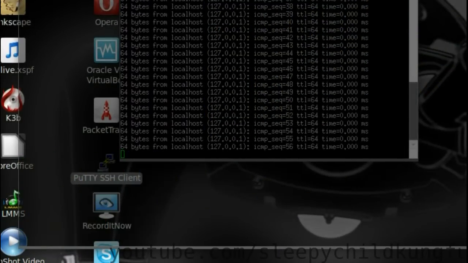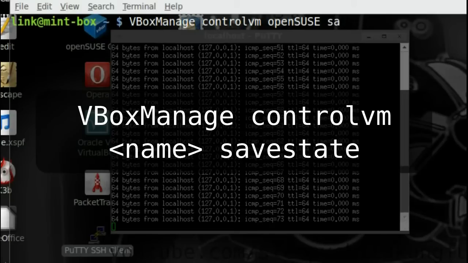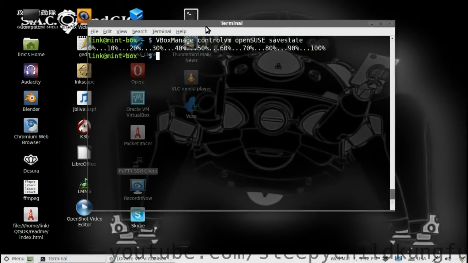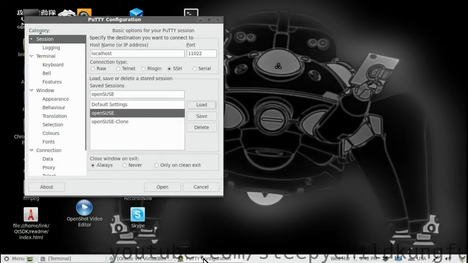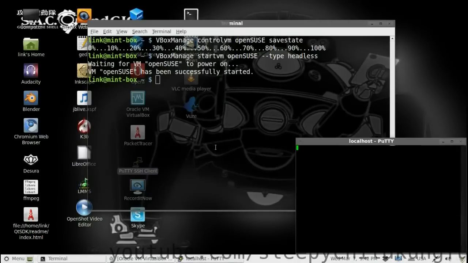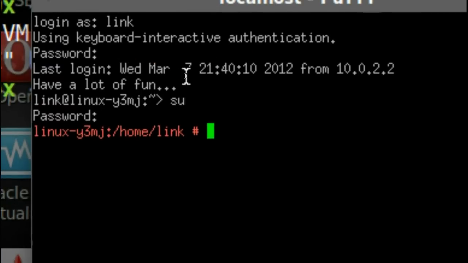What we need to remember is the savestate option. VBoxManage controlvm OpenSUSE savestate. This allows us to stop the VM and start it up directly into a saved running state to avoid waiting for the machine to load. We resume a machine in a saved state the same way we start a machine. VBoxManage startvm OpenSUSE --type headless, and we can check to see if it started by logging back in.